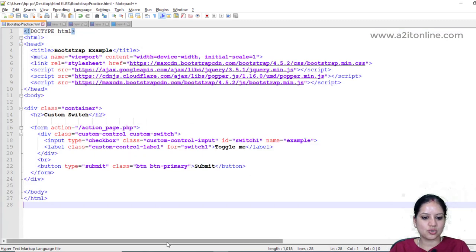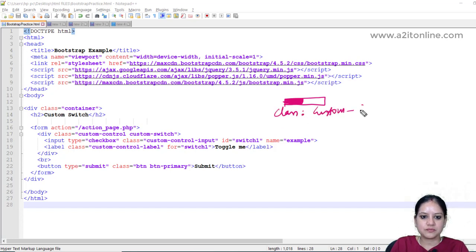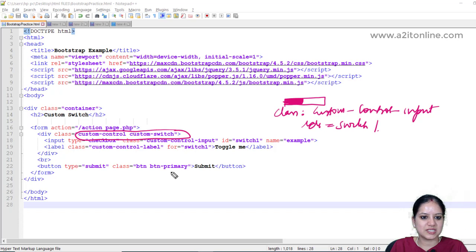So I'm going to save this code, and before I run it, let me explain what we have done here. As I said, a toggle switch is basically the on-off switch. You've seen this on different web pages, I hope. The class that you will be using for this is custom-control-input, and the ID that I have given is switch one. Because of this class, custom-control custom-switch, the toggle button will come in a much fancier way, which Bootstrap provides us.